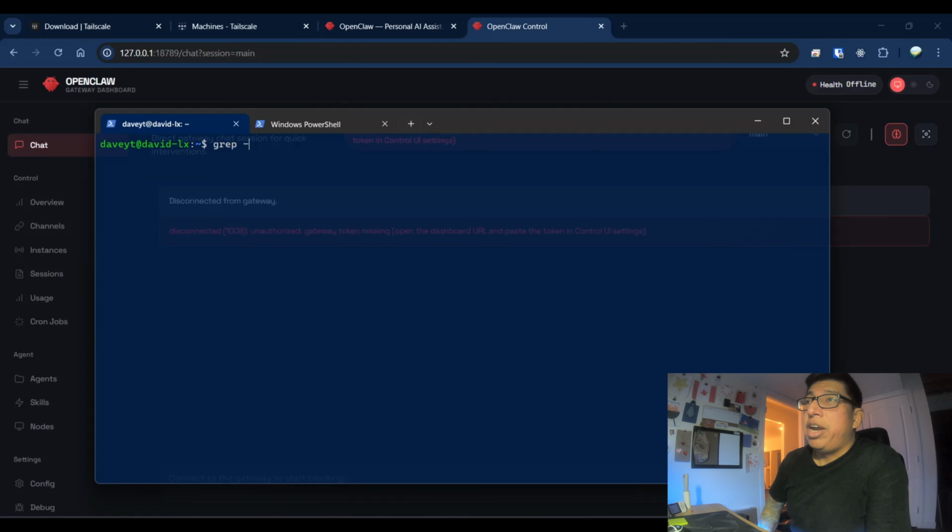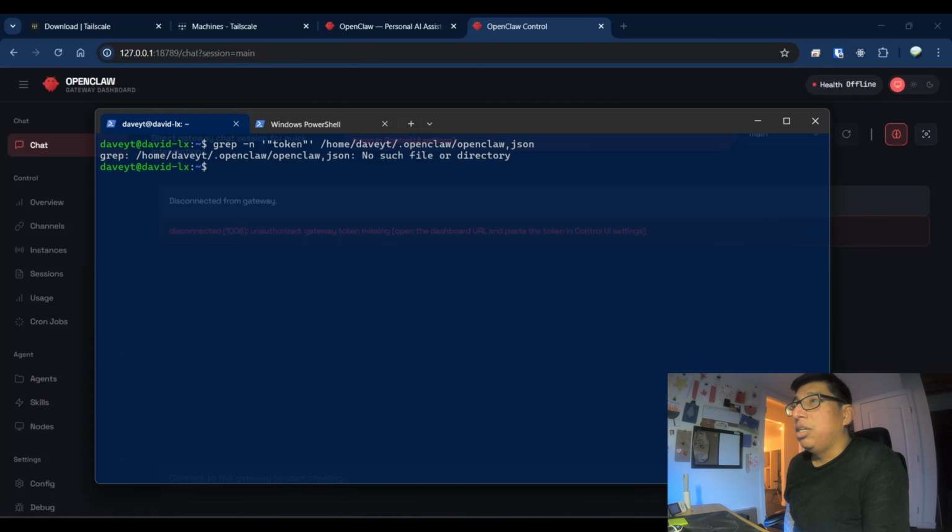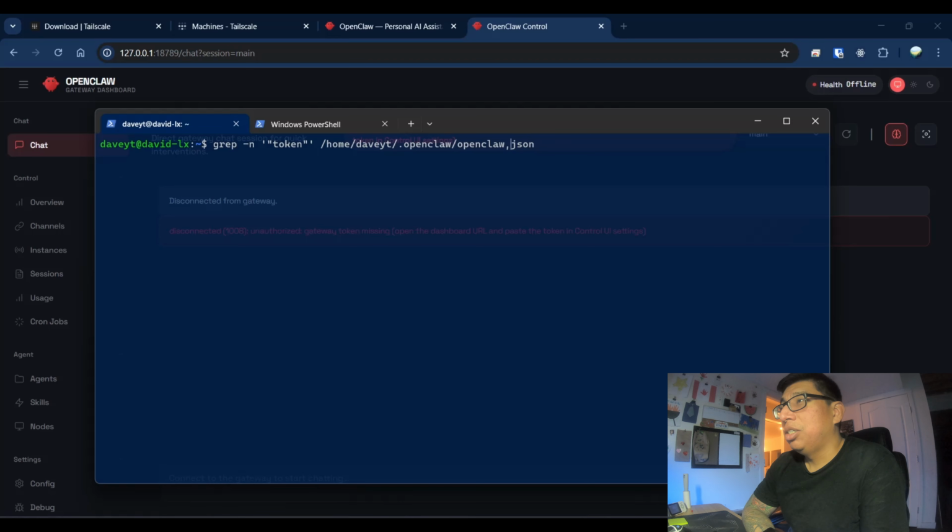into your server, and you're going to put this command: grep -n, single quote, double quote, token, double quote, single quote. And again, this command's in the Medium article, but you're going to put /home/ the username that you created, /.openclaw/openclaw.json, and then I should probably spell that correctly. Put a dot in there. Okay, there we go. It's going to give you the token.